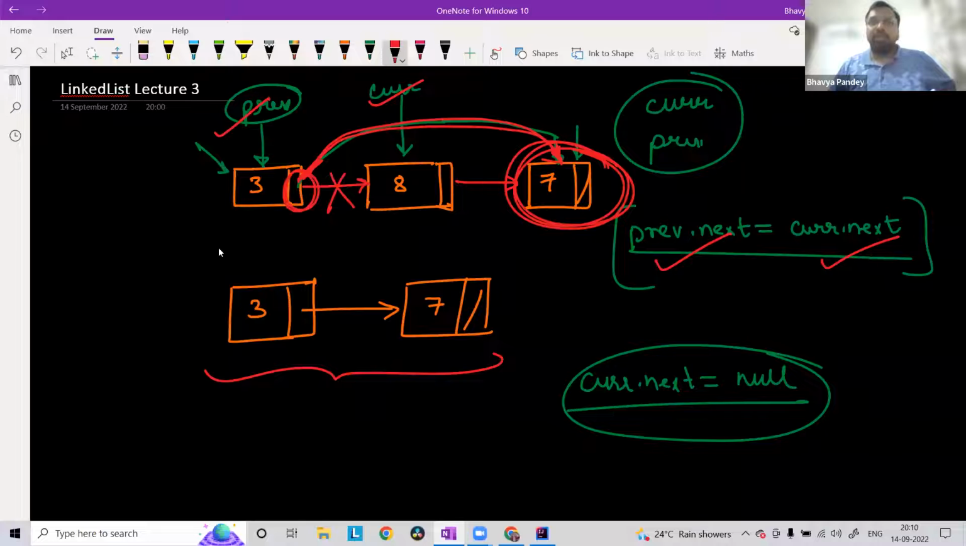Now for the sake of completeness, some people also remove this particular link. How will you do that? Current dot next is equal to null. We are not concerned about the data, right?